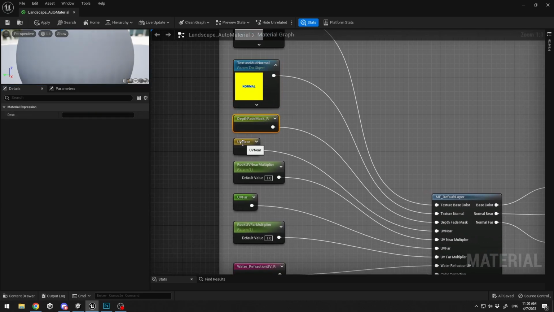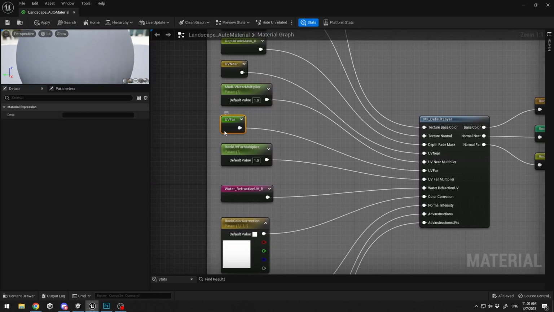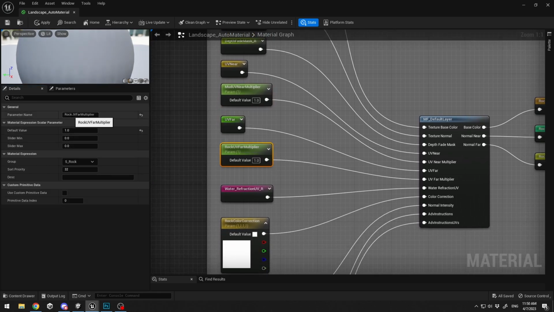Move to the depth fade mask, doesn't have a group. Here we have rock UV near multiplier. So what you need to do is call it mud. Don't forget to set up the group. We have UE5, rock UE5 multiplier, goes to mud. And select the group mud.